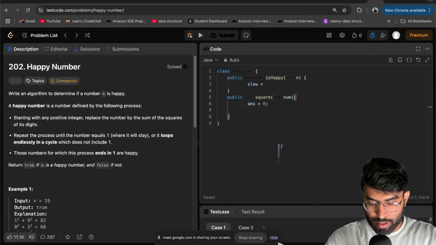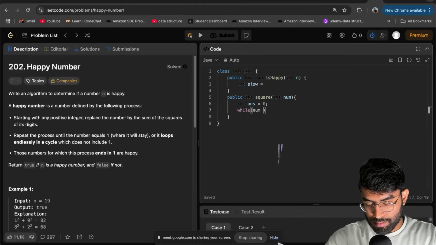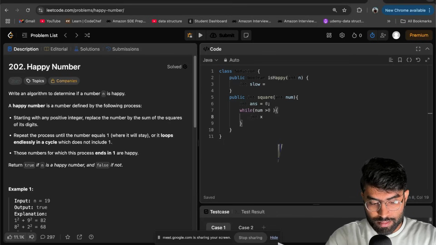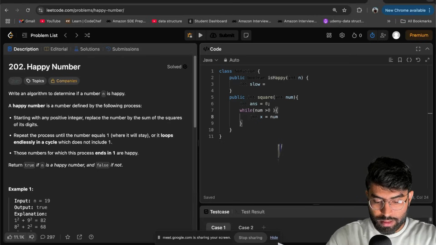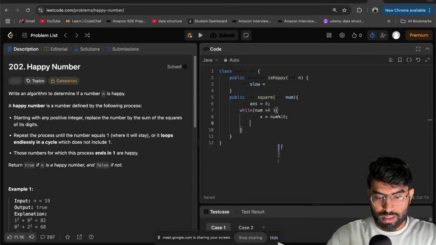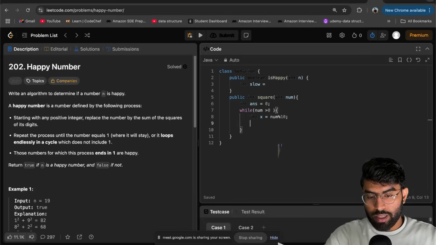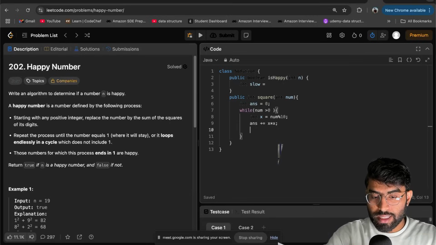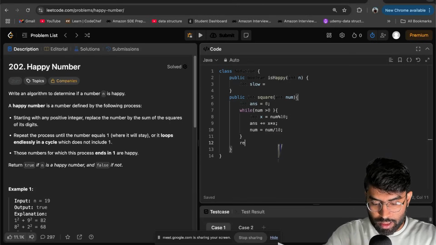So we will do what? While num is greater than 0, we will get the last digit from it by what? With modulus, right? Modulus by 10. Then we will calculate the square and add it in our answer, right? x into x. After that we will divide the number by 10. I will explain this, and after that we can simply return ans, right?